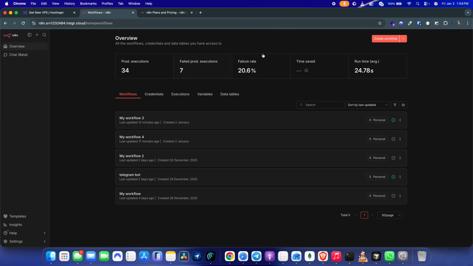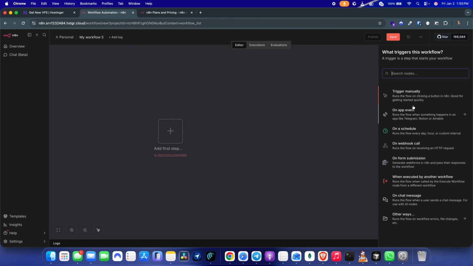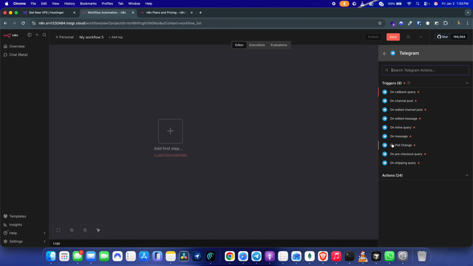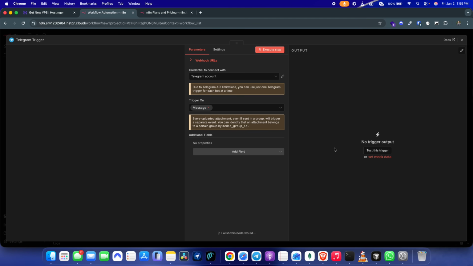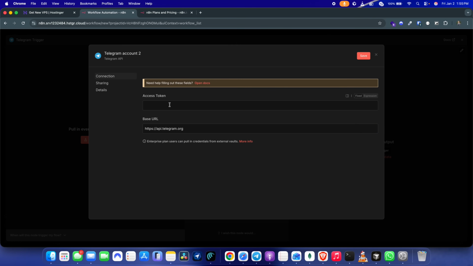Open your account, and you'll be seeing this kind of interface. You can click on create workflow, and here we will be building that AI agent. First of all, we are using Telegram. For that, click on the first step and go with Telegram. On Telegram, choose on message, and here we need to connect the API. To do that, click on create new credential, and here we need to put the access token.